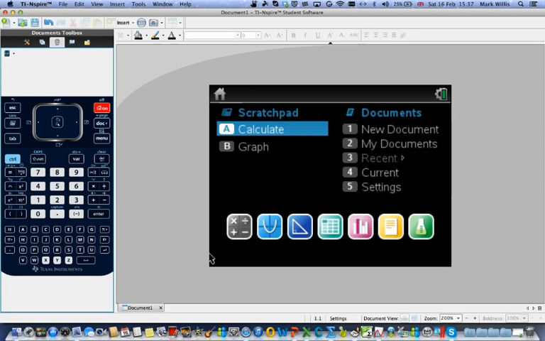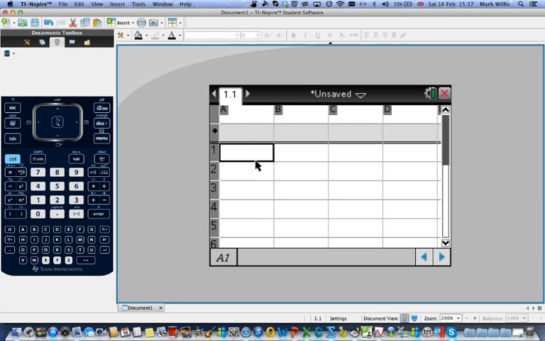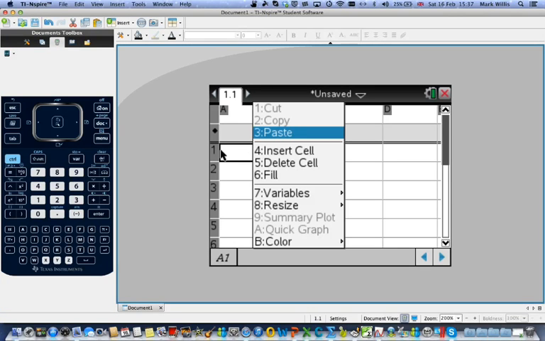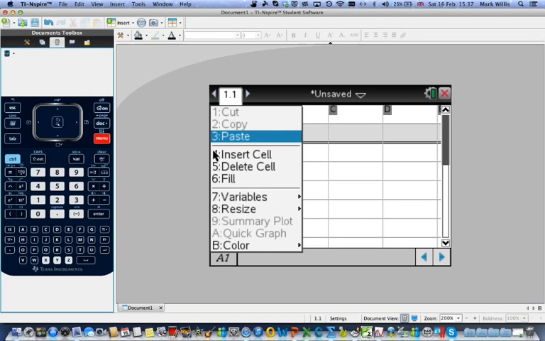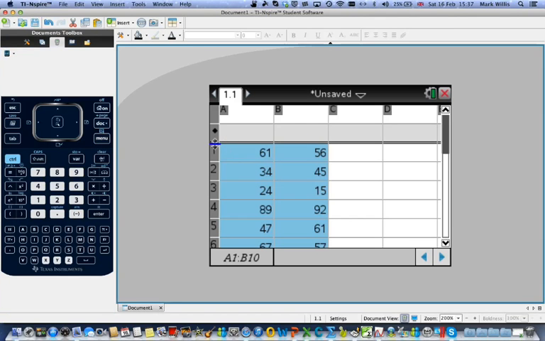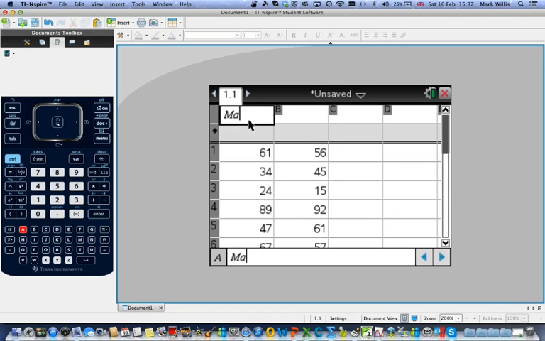Now doing this using the calculator, if I enter a spreadsheet, and if I do control menu and paste, it will paste the data in that I have already. I'm going to call this maths and this physics.